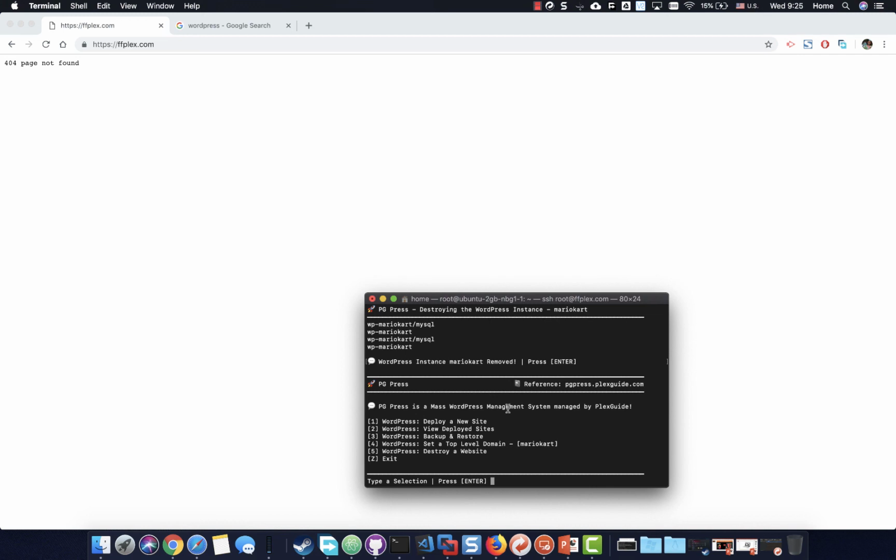It was something that, like I said, I built in PlexGuide 5. It just kind of overwhelmed me. I was surprised to even get it working originally, but now it works great. So backups, deploy, top level domain not conflicting with your other containers, you're good to go.